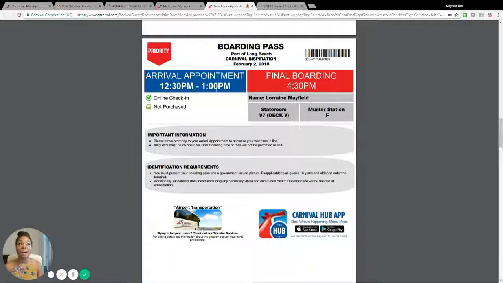There's going to be hundreds, if not thousands of people getting on the ship. And so the arrival appointment time is designed to make boarding as smooth as possible. So please do not come earlier or later. Come right in between that 30-minute window. You also have in red the final boarding.